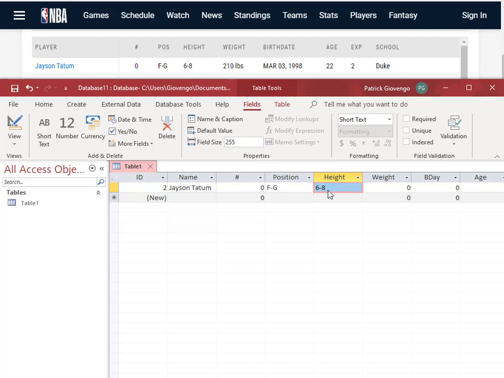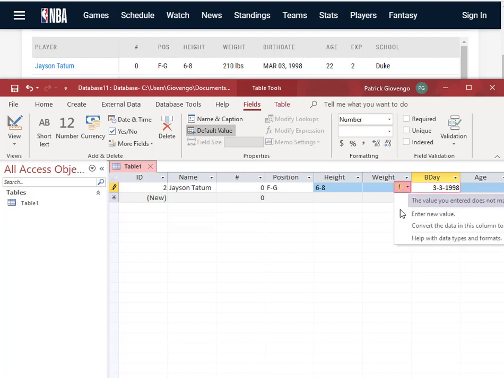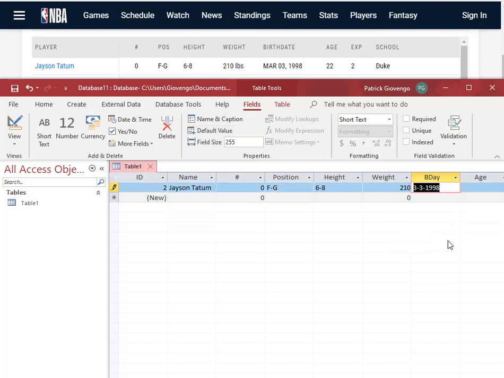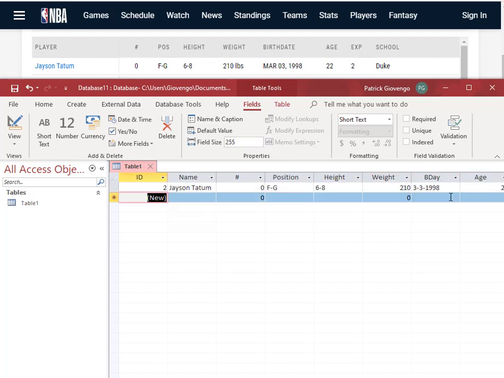You could do it in inches, where you do the actual calculation, so it could sort, but that might complicate things a bit more. So we'll do 210 for the weight, and then we'll put in the birthday, which is 3-3-1998. See if it complains about that. Yep, it's going to want that data type changed. And then age 22, 2 years experience, and he went to Duke. And then we're ready for another player.